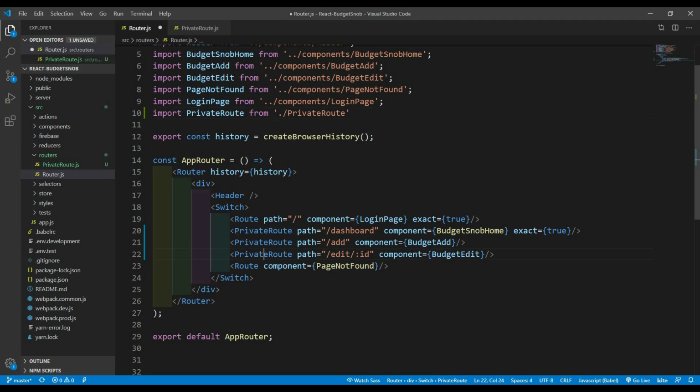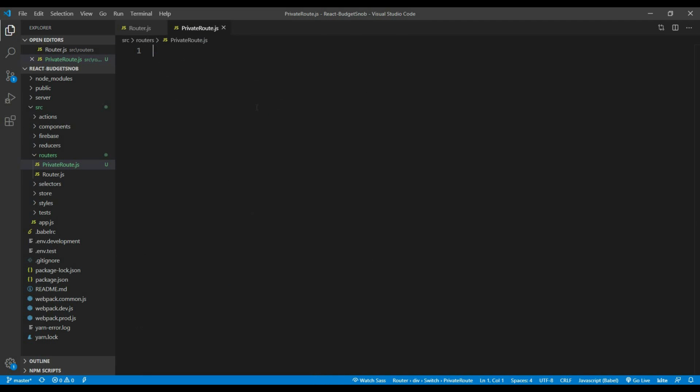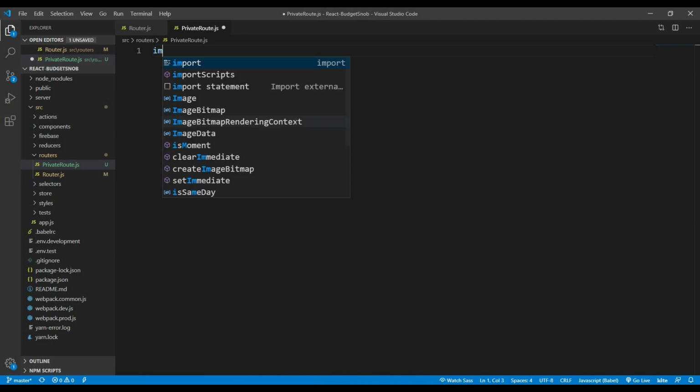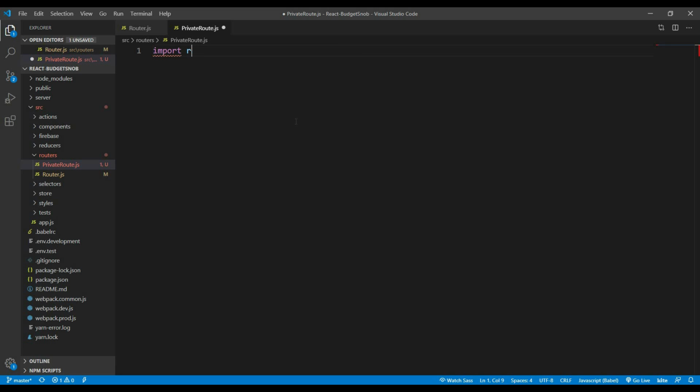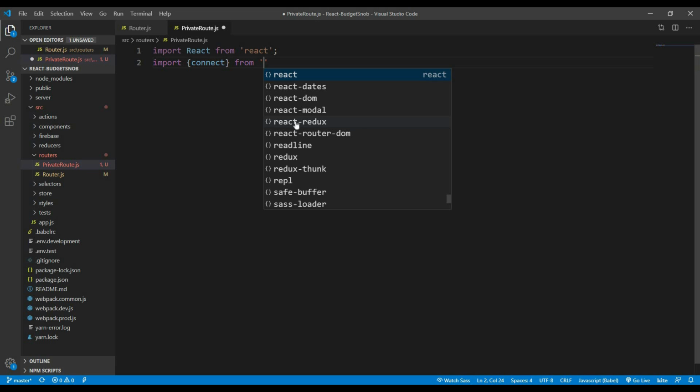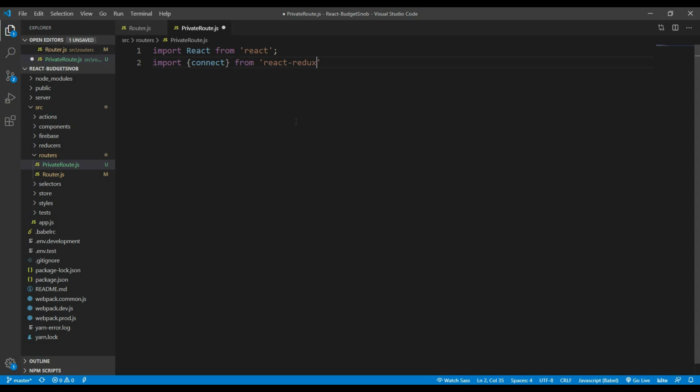All right, now that we know what we're doing, or how this page is set up, you're going to kind of get what we're going to be doing over here. So first of all, we do need to import some stuff like React from React. We also need to do import connect from React Redux, and we also do need to do import Route from React Router DOM.